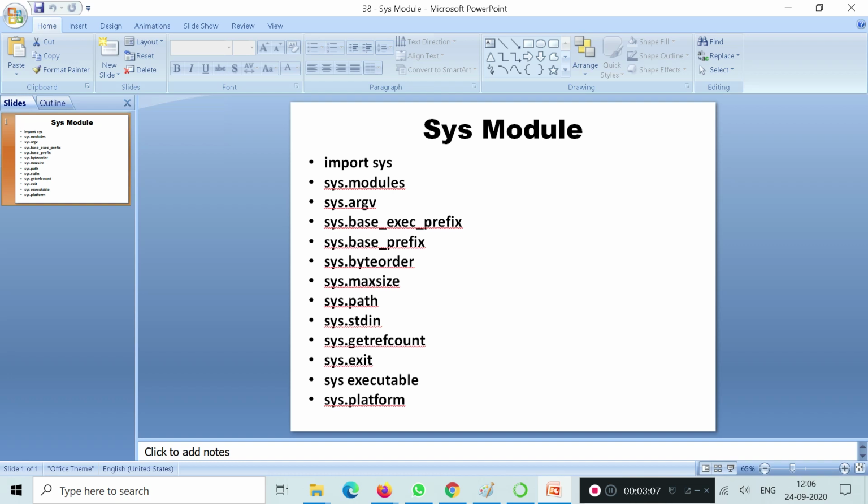This function is used to exit from either the Python console or command prompt, and also used to exit from the program in case of an exception. sys.executable: the value of this function is the absolute path to a Python interpreter. It is useful for knowing where Python is installed on someone else's machine.